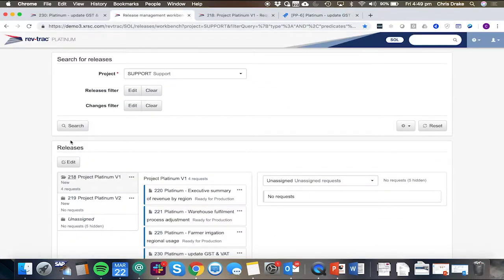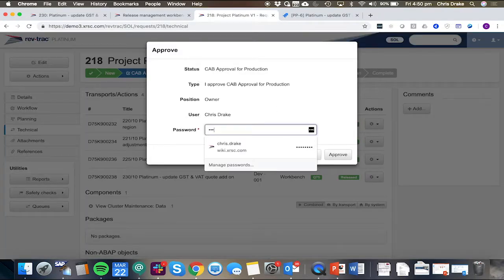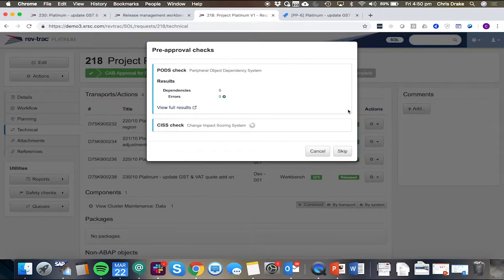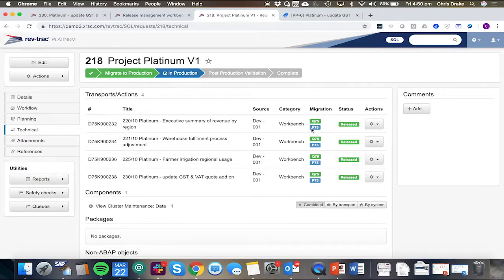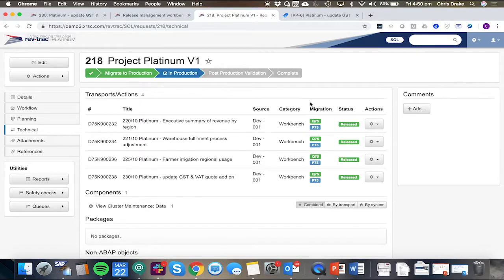Back on the release management workbench, we can have a look at that release and trigger the go live, which requires a CAB approval for production, and then the technical migration of all the transports. We can see all these transports have now been queued to P75, which is why they're in a blue color next to each transport. And as these transports complete their imports, this will all be updated.